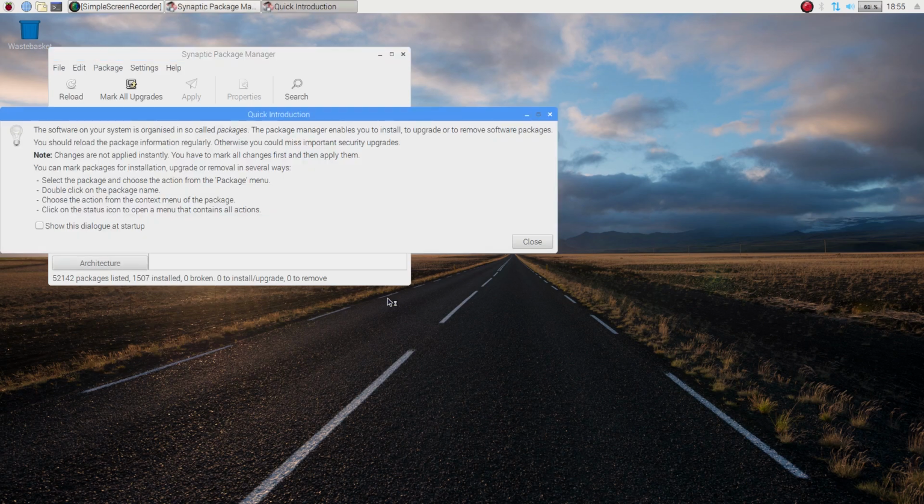This is an old-fashioned way of installing programs. It's an old package manager, basically. That's what it used to look like. There are newer ones, and we can look at them in the future, so don't worry about it.